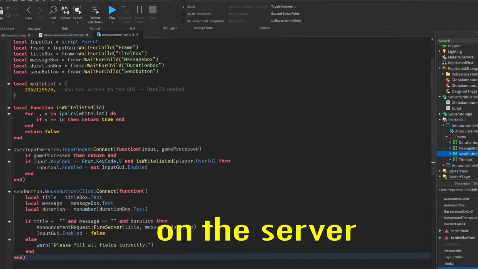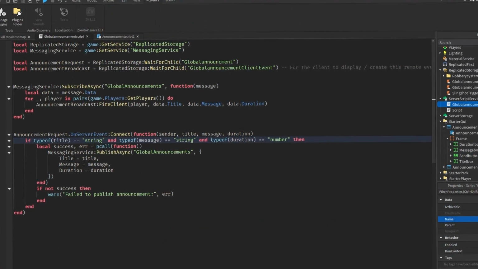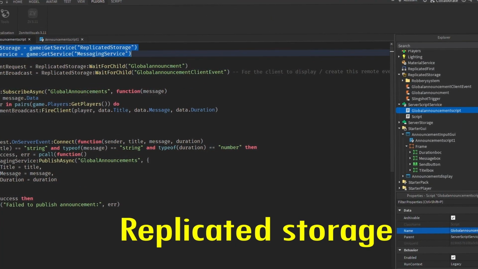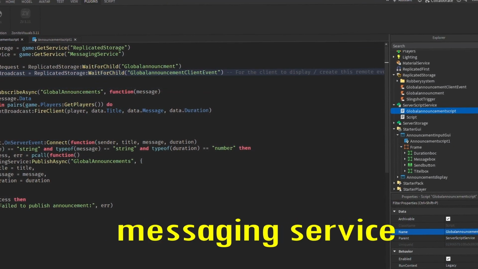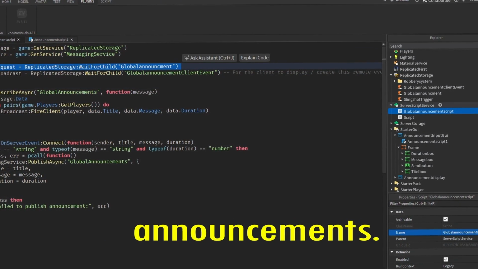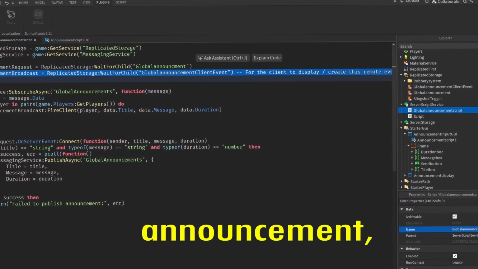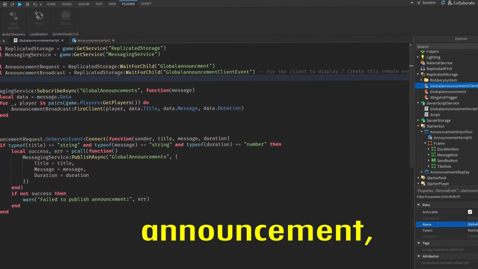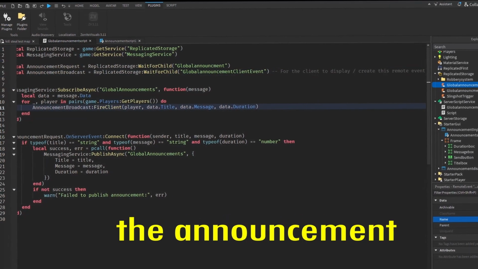This script runs on the server and handles how announcements are broadcasted to all players. First, it loads the required services: replicated storage for communication between server and client, and messaging service for cross-server announcements. It then references two remote events: global announcement, which is triggered when a player sends a request to make an announcement, and global announcement client event, which will fire the announcement to each client.